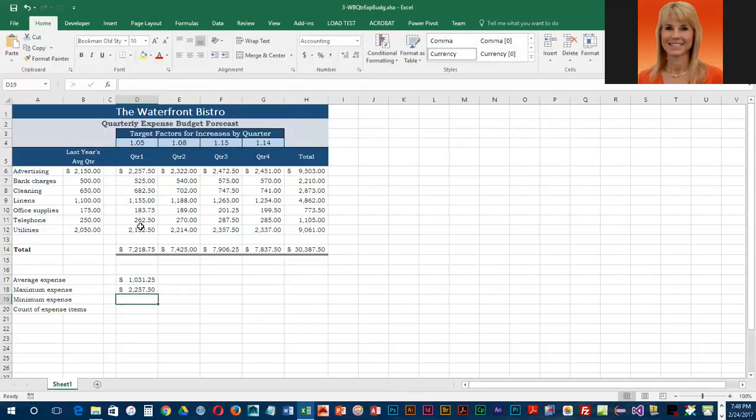So at this point, D19 should be your active cell. And now it wants to know, in this range of cells, D6 to D12, which one is the smallest? So we're going to click on the arrow next to AutoSum, and we're going to choose min. And again, it guesses wrong, so we do need to drag over the correct range, D6 through D12, and then we're going to go ahead and press enter.